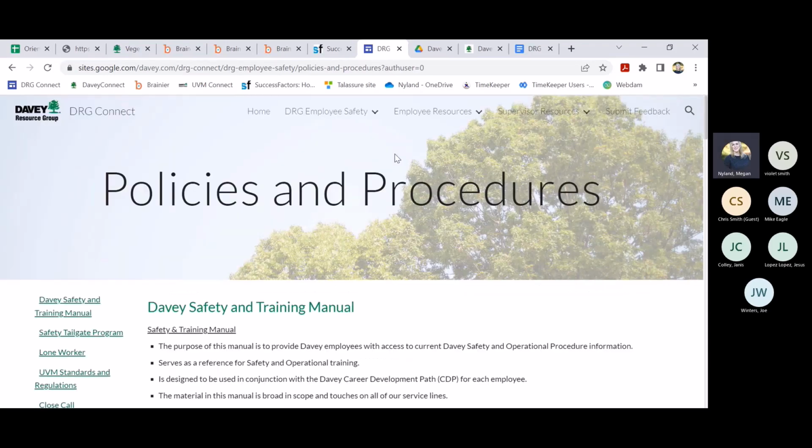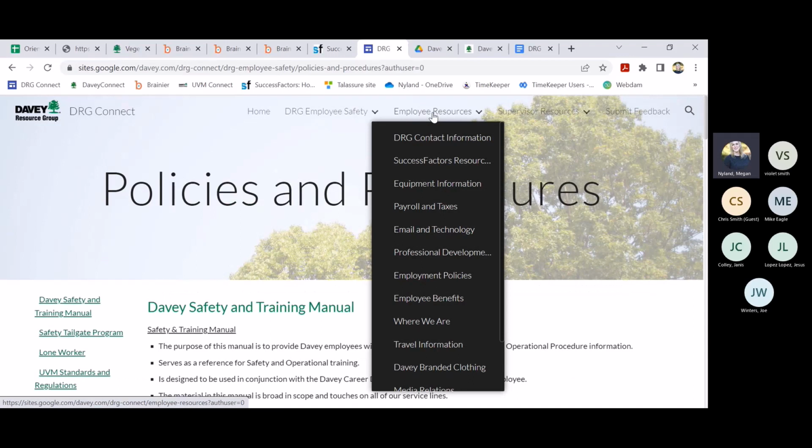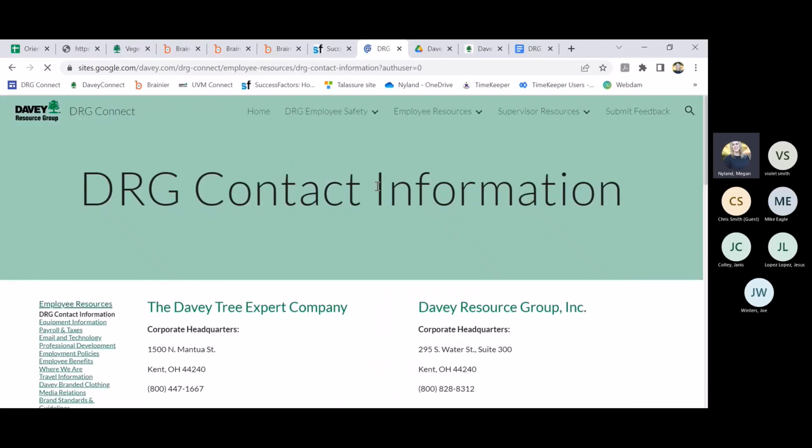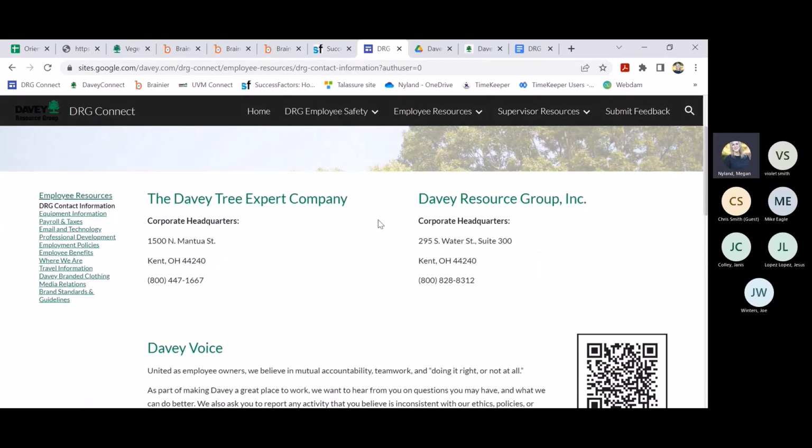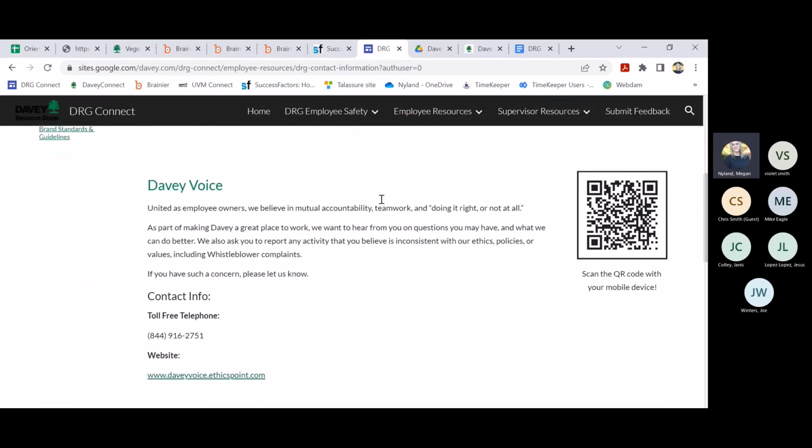Okay. All right, I'm going to move over to the employee resources dropdown. I'm not going to hit everything here, but some of the main points. The first thing I'm going to hit here is the DRG contact information. So this is going to give you corporate headquarter contact info. It's also going to have some information on the Davy Voice. So the Davy Voice, we're going to see this pop up in a lot of different places.